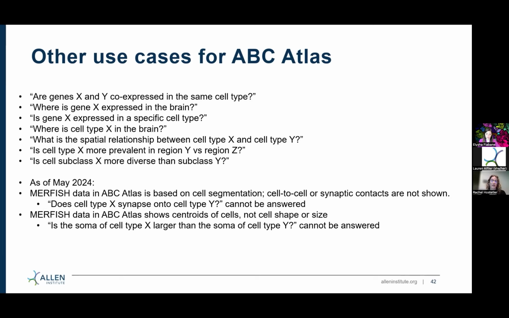What's also shown here is the centroids of the cells. So when you zoom in and out on the ABC Atlas, the dots of these cells will change size based on your zoom. That's because what's shown is the centroids of the cells, not the cell shape or size. So again, you cannot use the data in the ABC Atlas to say, is this soma this close to this soma, or is it this size or shape? That type of information right now is not there in the ABC Atlas.